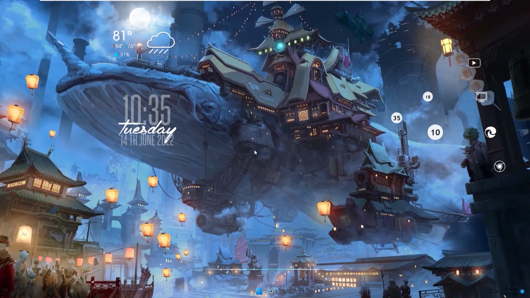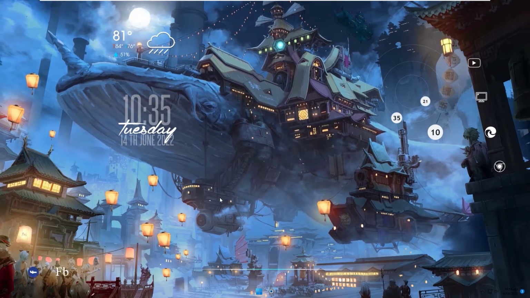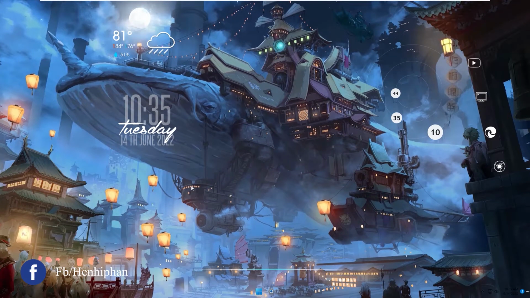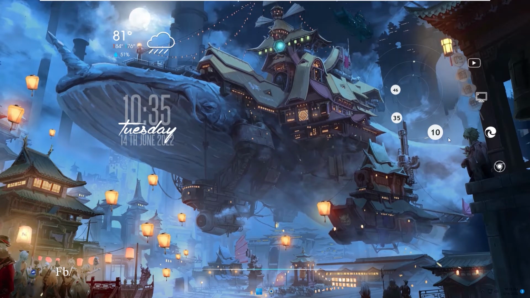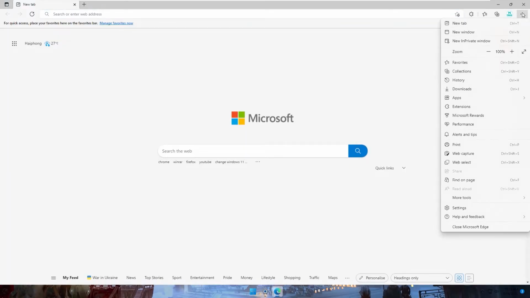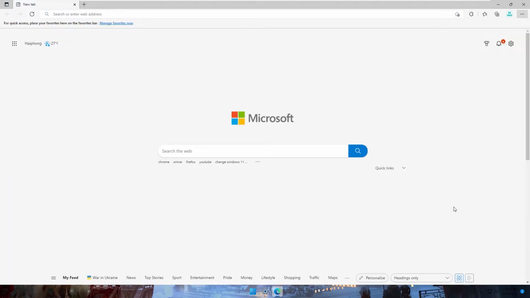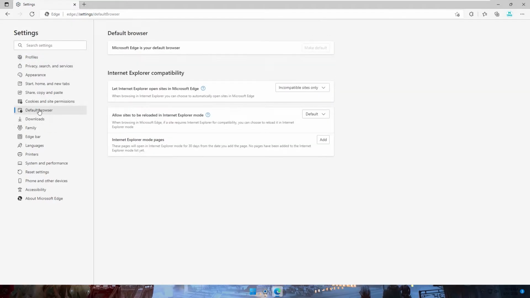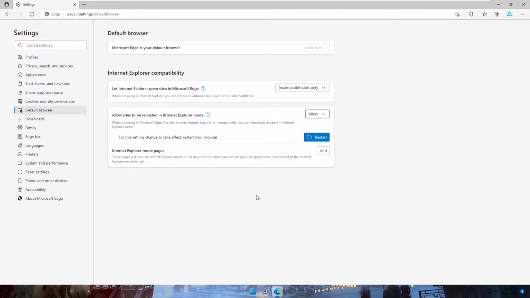Okay, after installing IE mode, you turn on Edge. You go to the feature tab, Settings, Default browser. You change Allow sites to be reloaded in Internet Explorer mode to Allow and restart the browser.